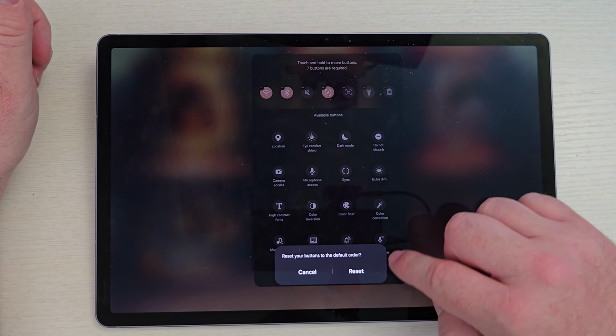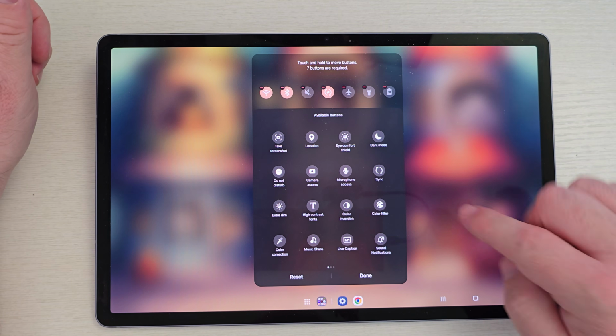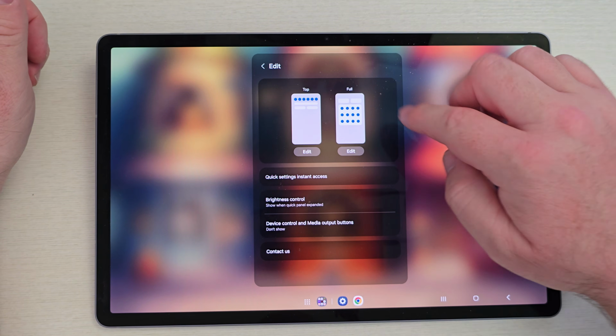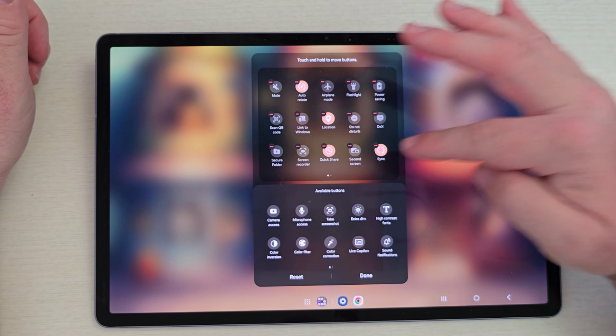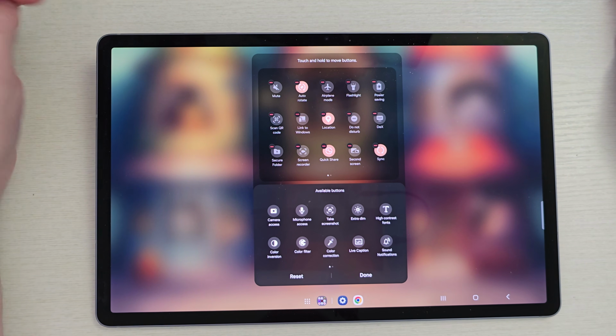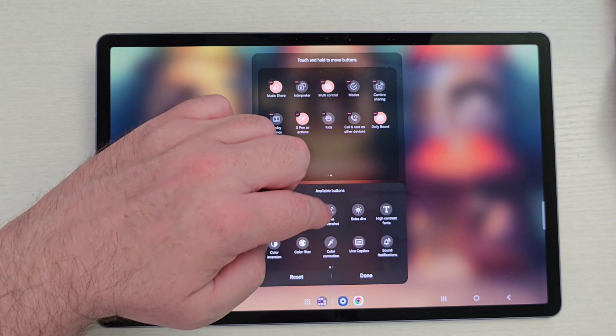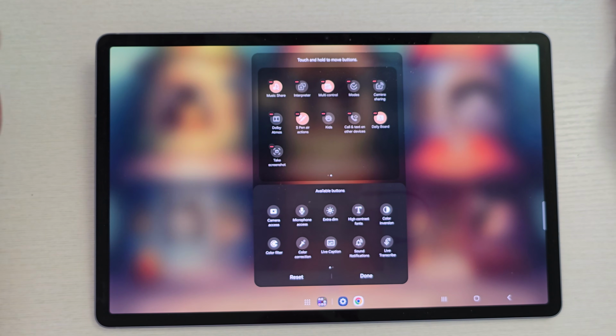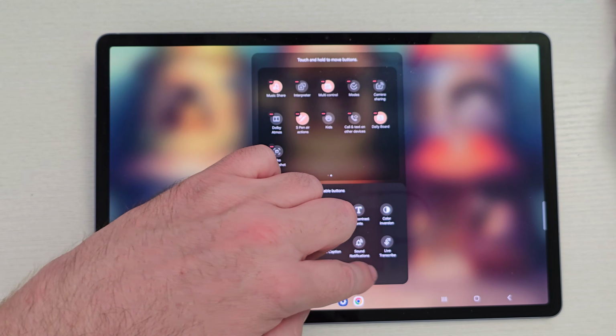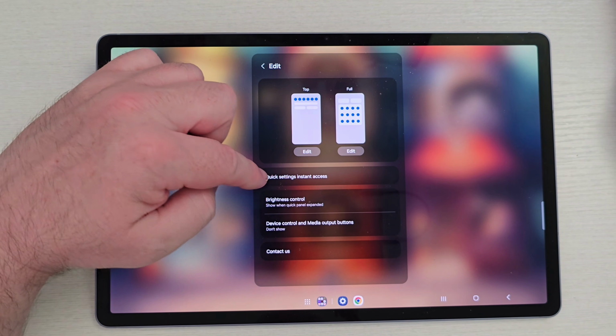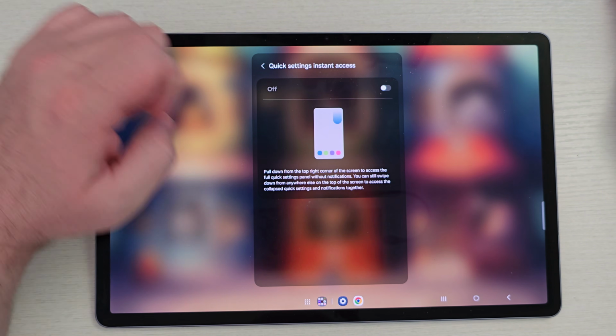Otherwise, you can just hit reset. We'll hit reset back to the order because it's his tablet. I don't want to mess it up. Edit to full. These are the full range of icons. Again, you can add ones in here if you want. You have multiple pages, so make sure you swipe over. I like the screenshot one. You can just tap it if you want or press and hold it to pull it over. That's a good one. And then when you're done, just hit done. And that's that. You also have your quick settings instant access.